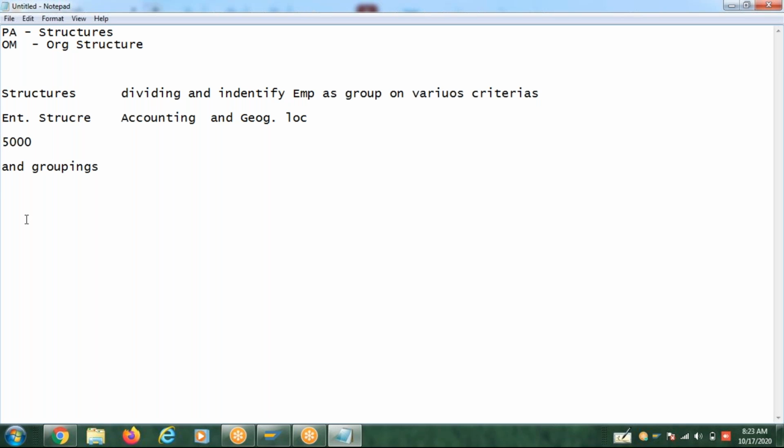Next, what is the personal structure? It divides these employees based on what criteria? Non-accounting and non-location criteria, meaning based on their nature of work in one location, their contract type, their frequency, their working time conditions. Using these criteria, you divide the employees.